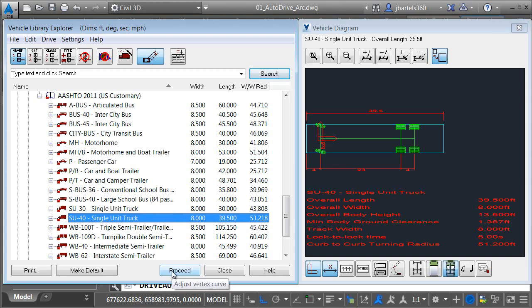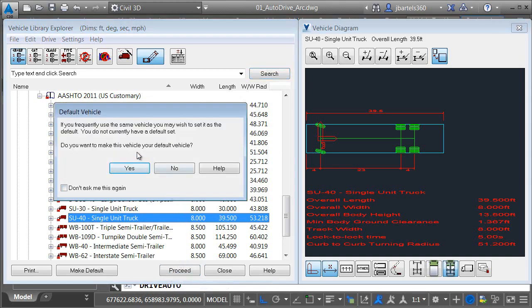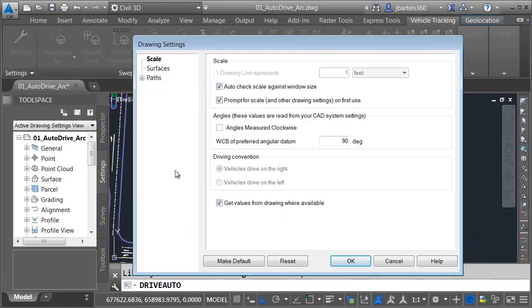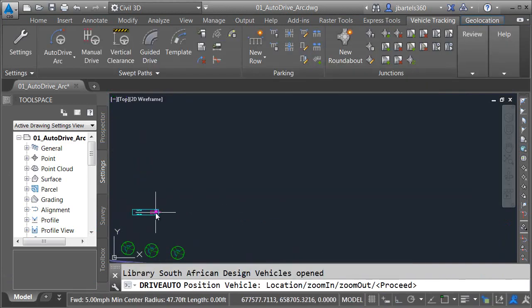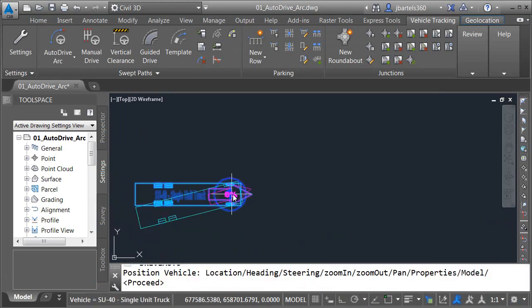Now that I've chosen my vehicle, I'll click Proceed, and I'm given the opportunity to set this as my default vehicle the next time I want to do an analysis. In this case, I'd rather not do that, so I'll click No. I'm also given the opportunity to change my default settings. I'm going to leave these at the current values, so I'll click OK. And if I zoom in, you can see that I am holding this vehicle at the cursor. Let me click and place that in the drawing.